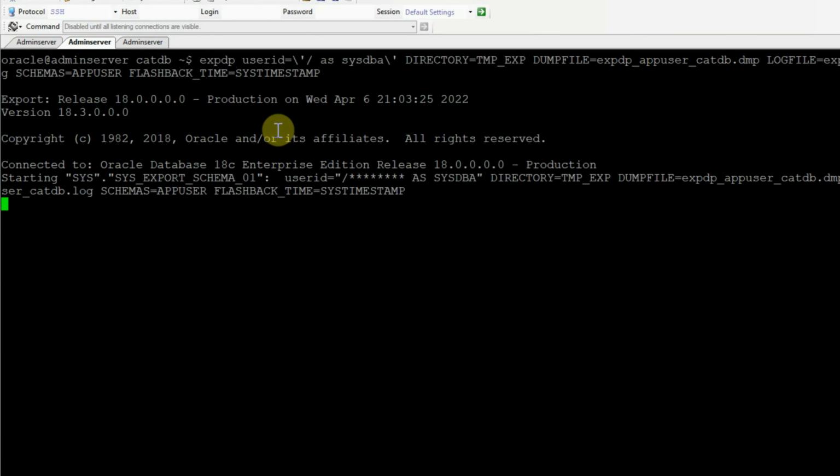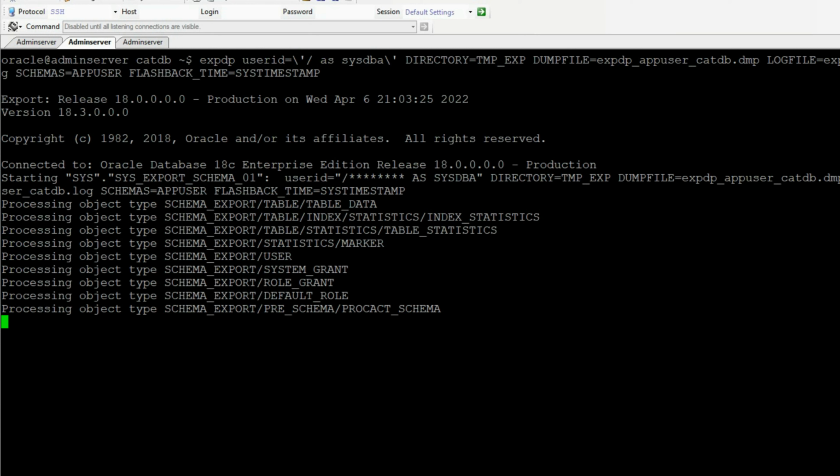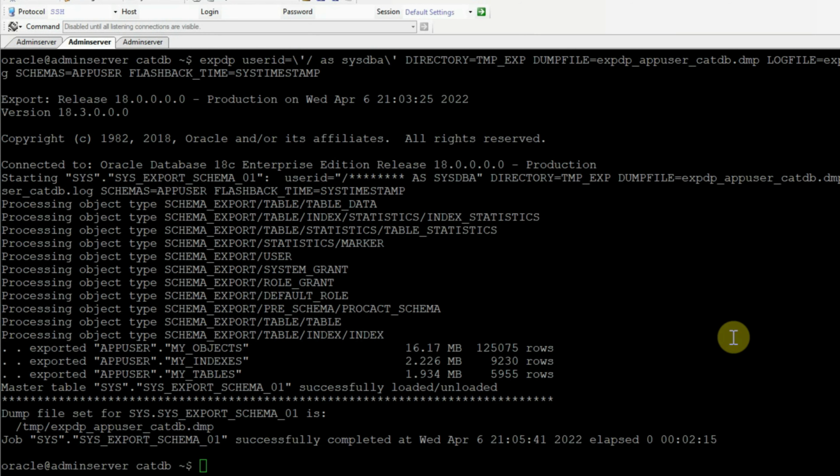So this export job is actually exporting the app user schema with all its objects from the source database named catdb. Okay, so our export has just completed.